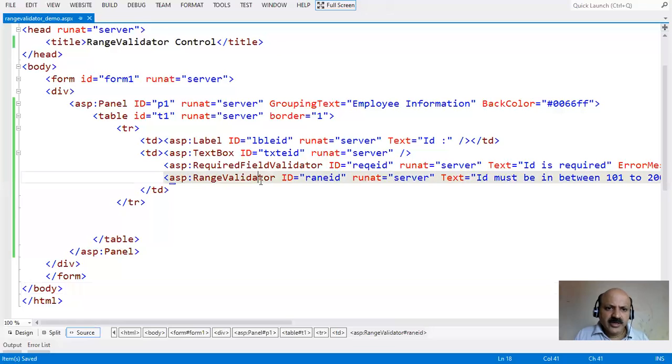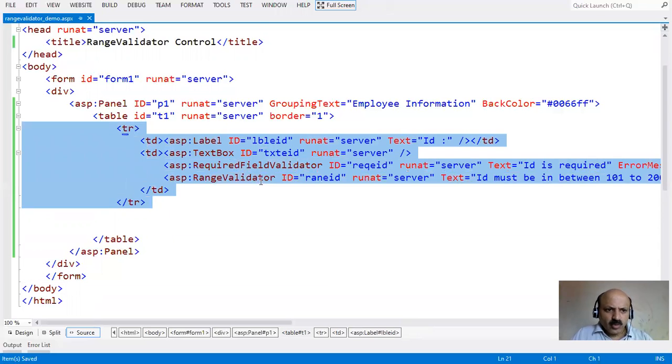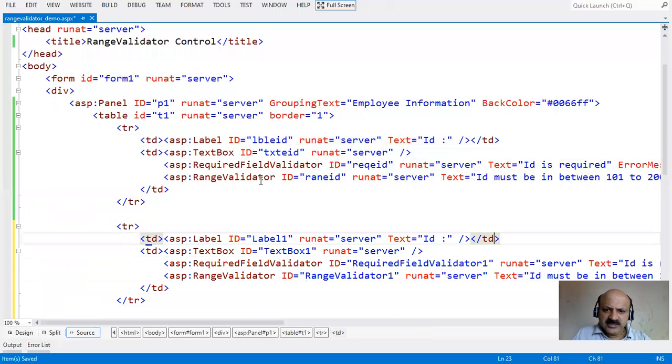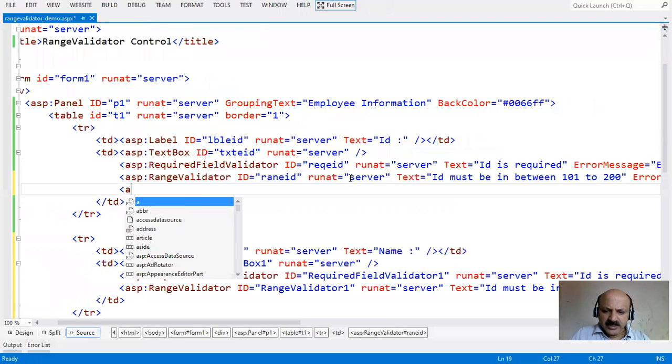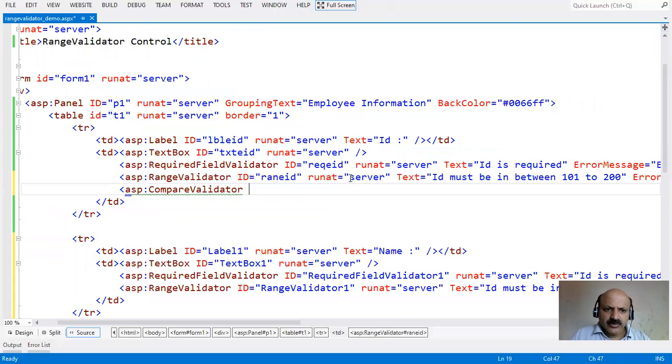Okay, and now we can take the second field. I just copy this row and paste it as the second row, and that is the name of the employee. You can also use the compare validator here, so that the ID must be an integer. In case the user enters some alphabet, that is also an error. So we can also use the compare validator, runat server, and text: ID must be an integer.